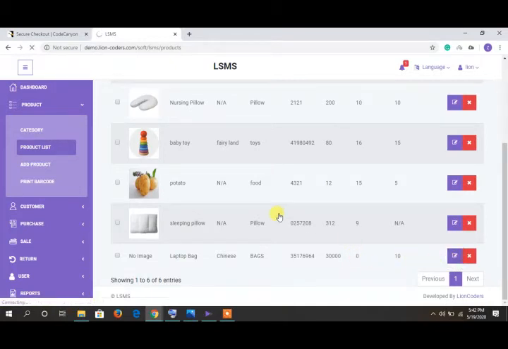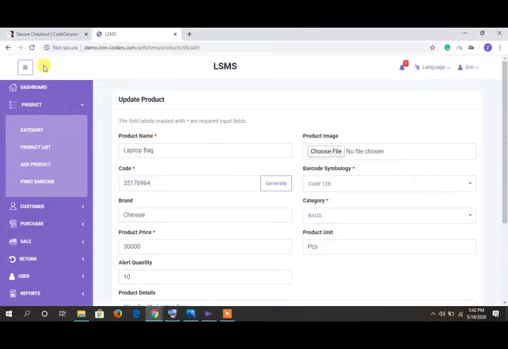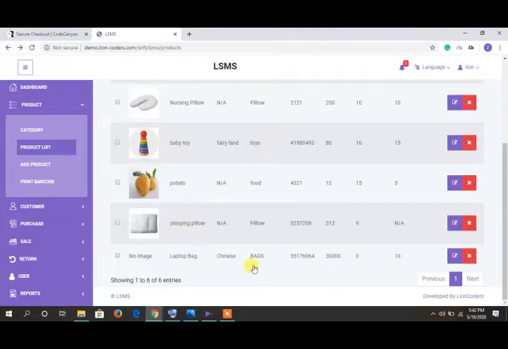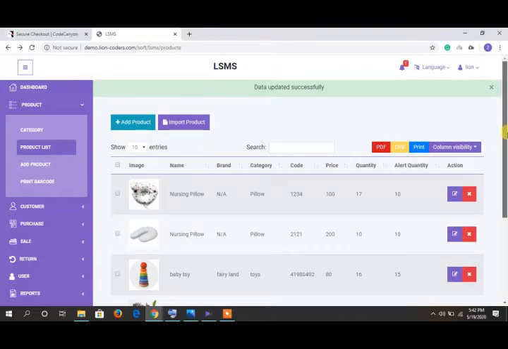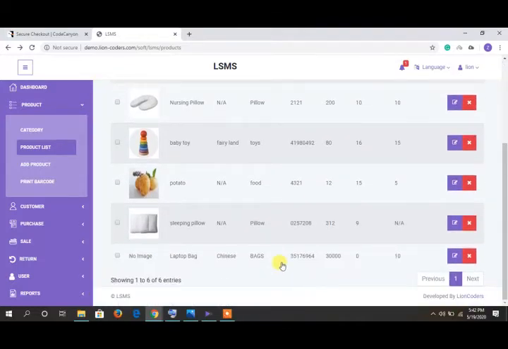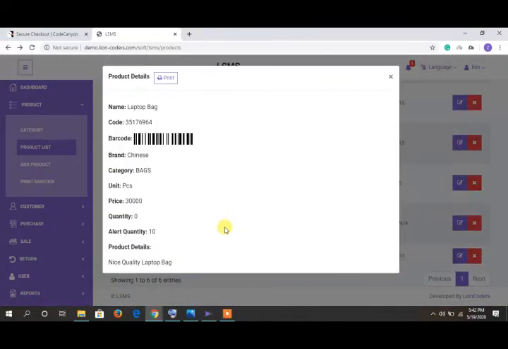The alert quantity I can also edit from here. I just have to press this edit button. I can edit the product, any description. I can also delete from this button, so simply press the delete button. I can also view and print product details, see the barcode of this product, and a lot of things. The quantity of this product is 0.